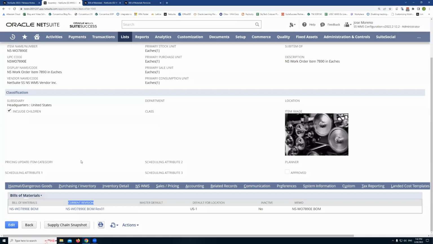So we've essentially taken the assembly item with its component list and broken them out into three records: the assembly item, the bill of materials, and then the bill of materials revision. This is important to keep in mind as we think about implementing the feature, and I will touch on that once we reach our considerations portion of this video.